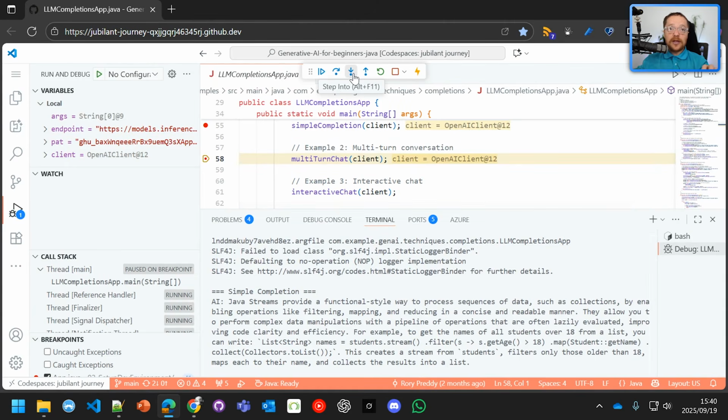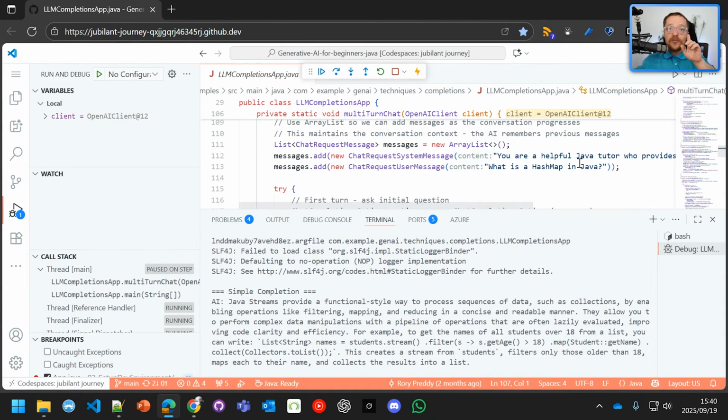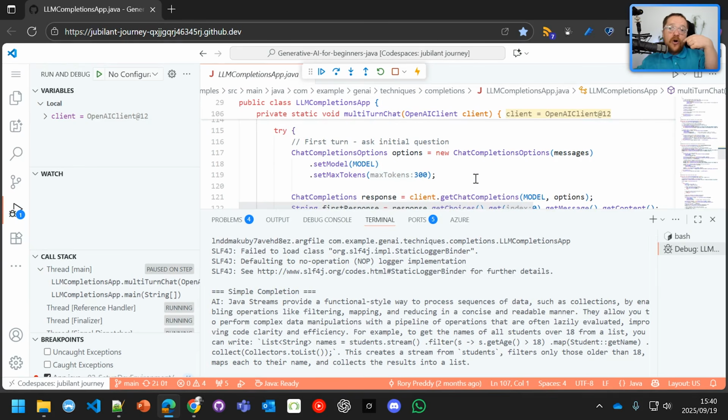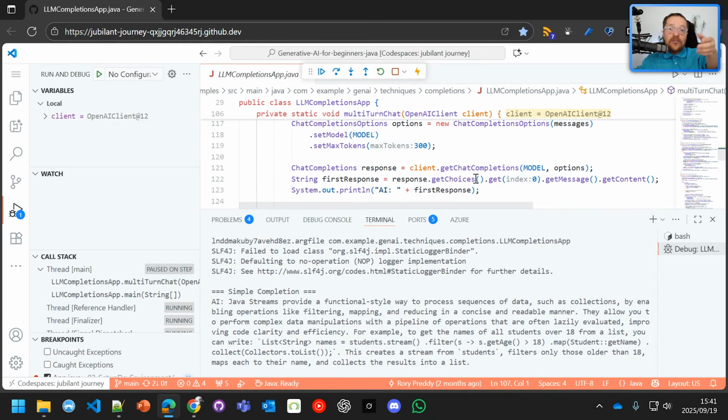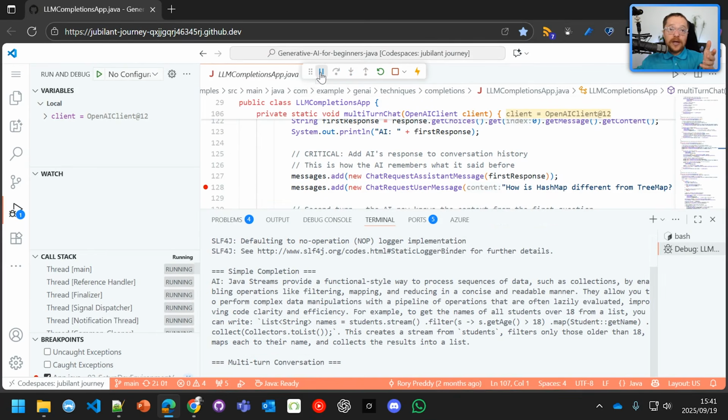So let's check and step into that. Now, multi-turn chat is going to say, hey, you're a helpful Java tutor. What is a hash map in Java? And then it's going to ask another question. It's going to keep the history for that first response. And then it's going to say, wow, you answered that first response. How is a hash map different from a tree map? So we can step through that.